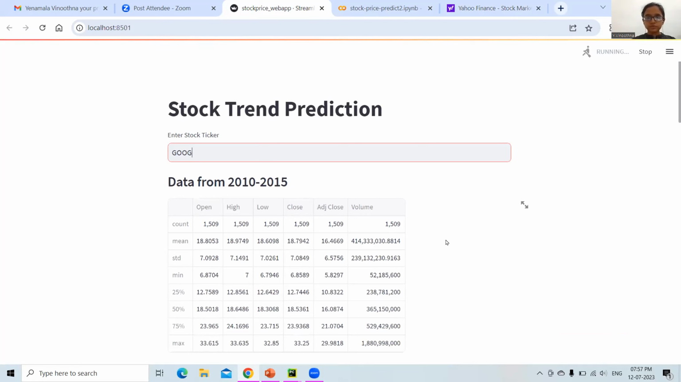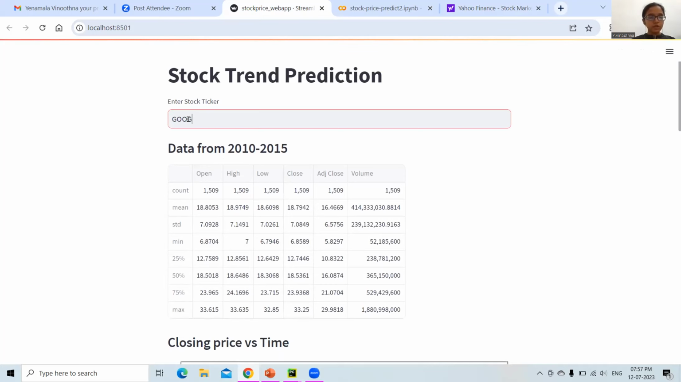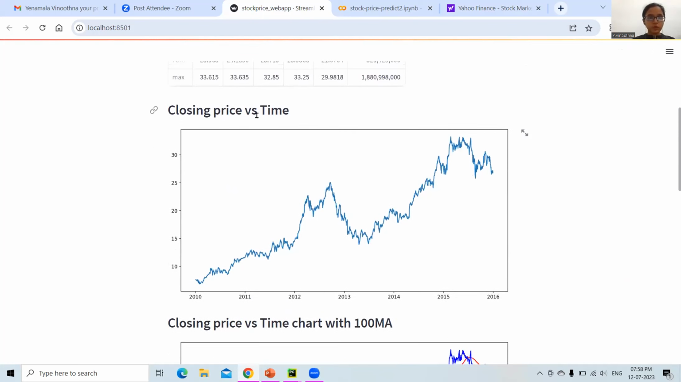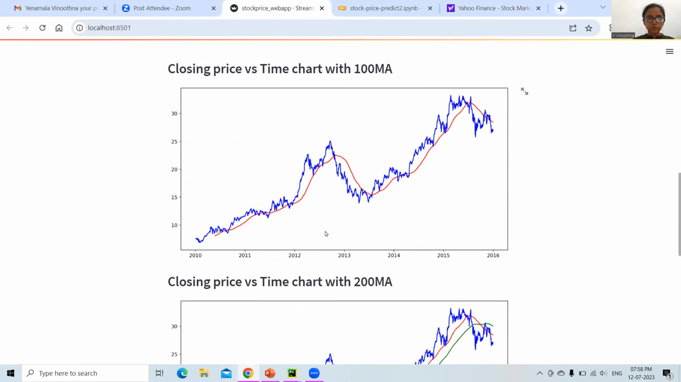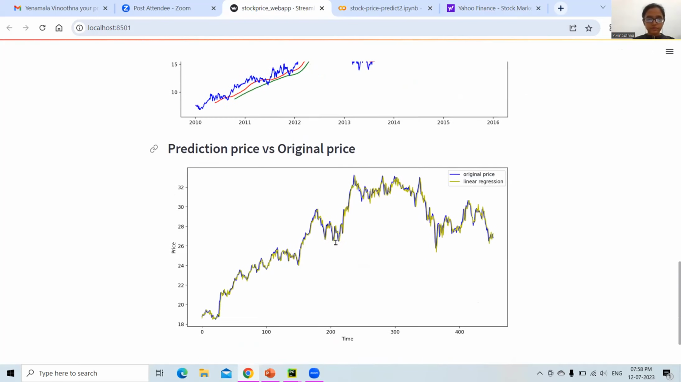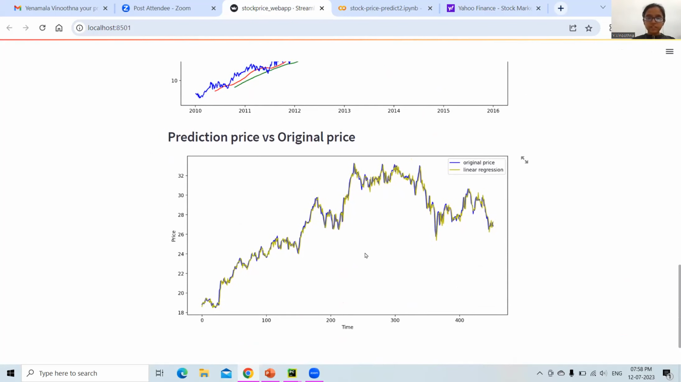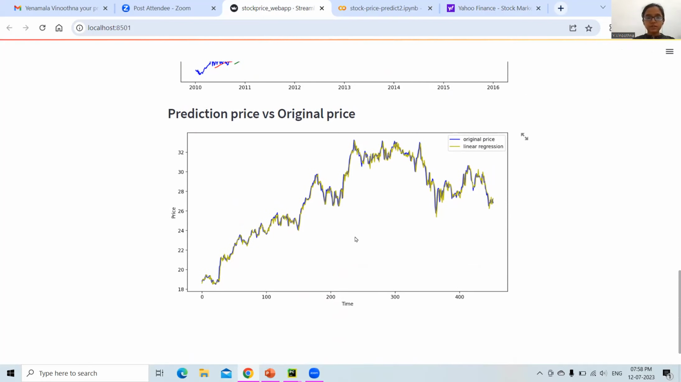So now, it has stopped running. Now we have got the data of Google stock prices from 2010 to 2015. And the closing price versus time graph. This graph also contains an upward trend and a downward trend. This is the moving average plot of the Google stocks. And this is the prediction by linear regression with respect to the original price. Here also we can see that linear regression best fits the model when we compare it to the Bayesian tree and random forest regression.